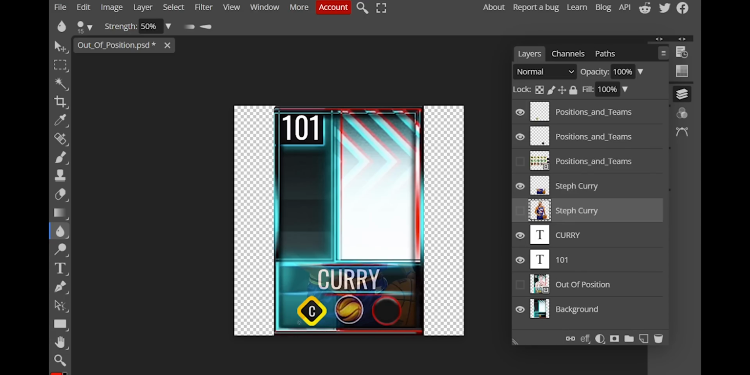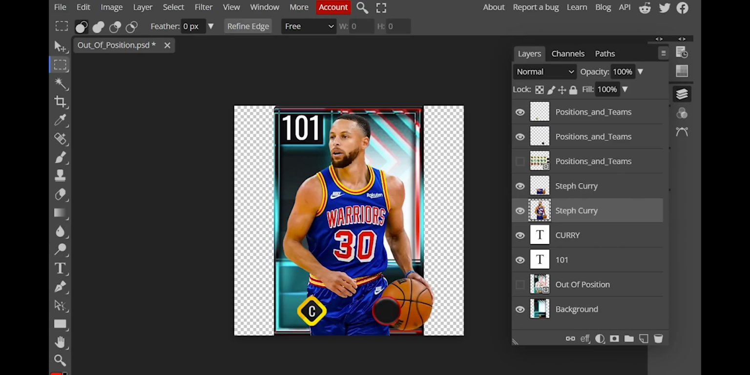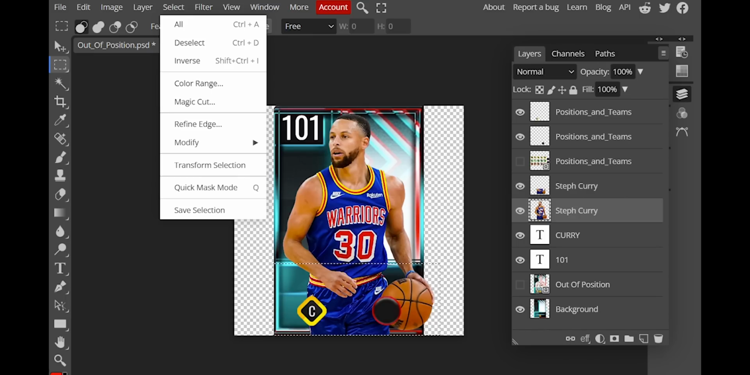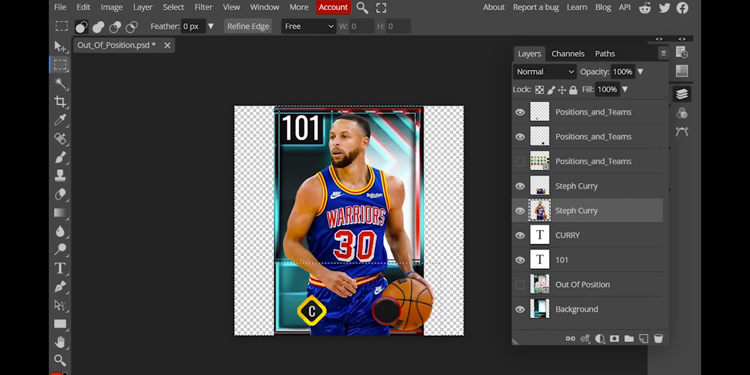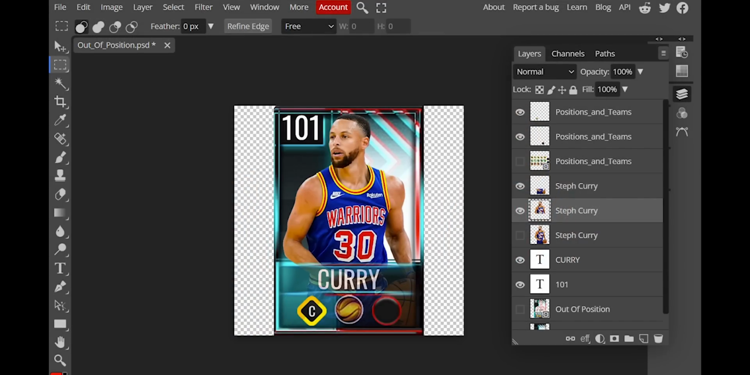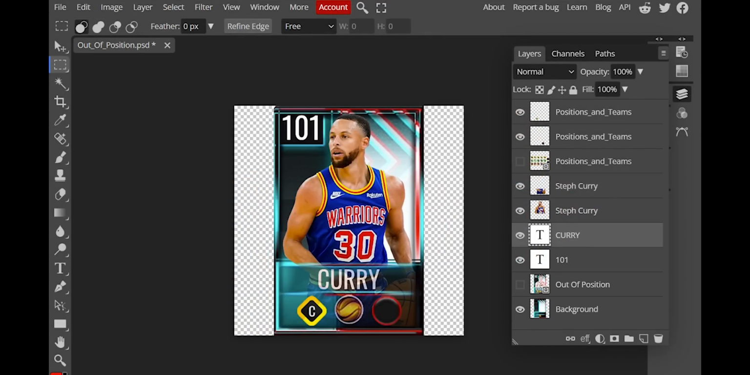But we still got our main player over here, and he hasn't got the bottom half cut out. So what we're going to do is select the bottom half, and do Select, Inverse at the top, and then Refine Edge, and we're just going to press OK again, and that's got rid of the bottom half over there. Now we can get rid of this bottom layer of Steph Curry, put that in the trash, and there we go. We've got Steph Curry over here.